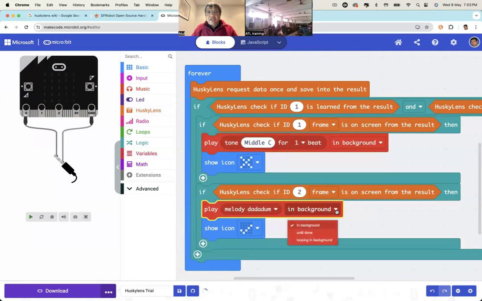And make sure you say in the background. If you say until done, then the whole music will play and then the next command will get executed. But if I just say in the background, it will start playing and the next command will get executed. Okay. So again, I'm going to transfer this to my micro bit.